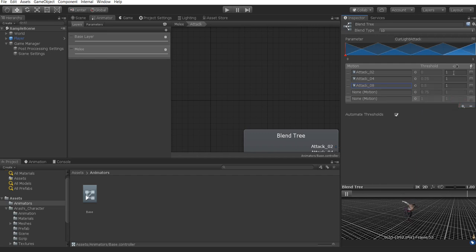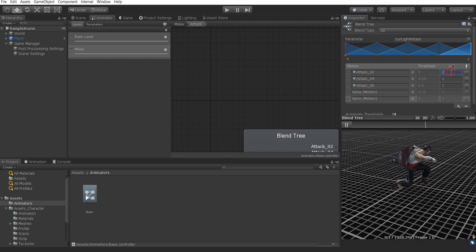If things are going too slow, you can always speed up the animation, so you can change that to like 2. As you can see inside this preview menu right here, he speeds up as well. You could slow it down if you want to, so just keep that in mind.